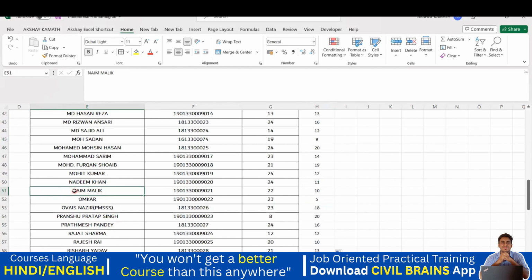So 1, 2, 3, 4, 5, 6, 7, 8, 9. But it is showing 10. So here what happens? There is a gap between Naeem and Malik, right? You can see in between Naeem and Malik, there is a gap. So it will consider that gap as a character. That is why you are getting 10.